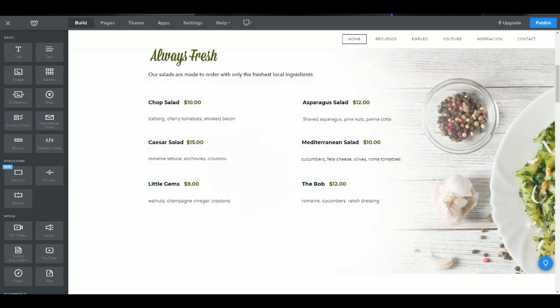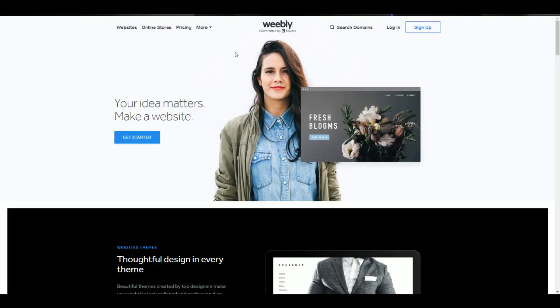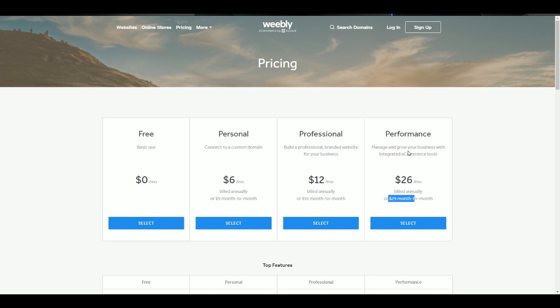The next question that everybody wants to know is how much the thing actually costs, and that is right here. So we're going to go over here to pricing. I already have it open. There are 4 payment plans available for Weebly. You have a free plan, which is okay. If you're choosing between the free and the personal, might as well just stick with the free.